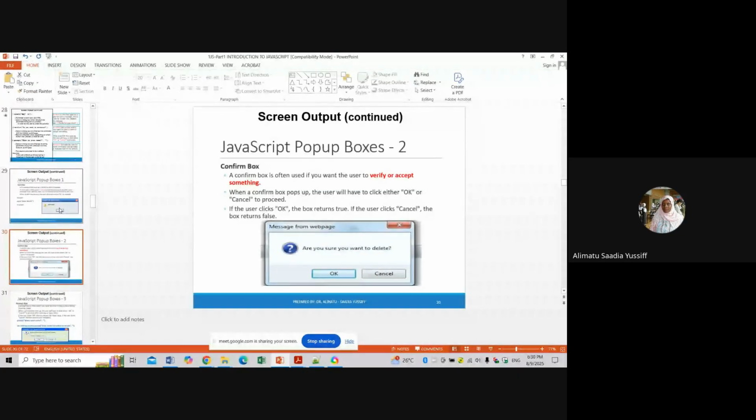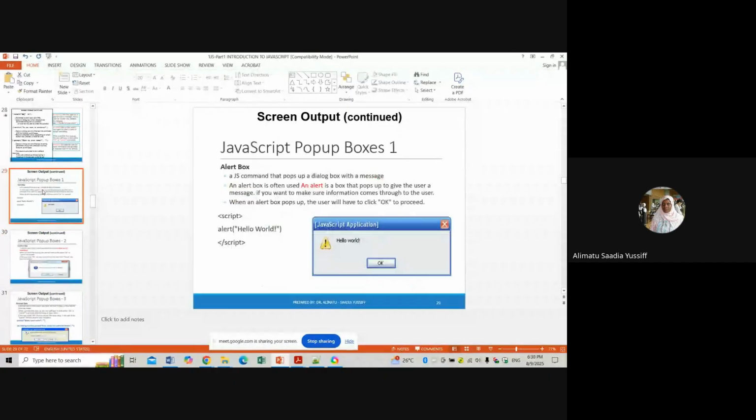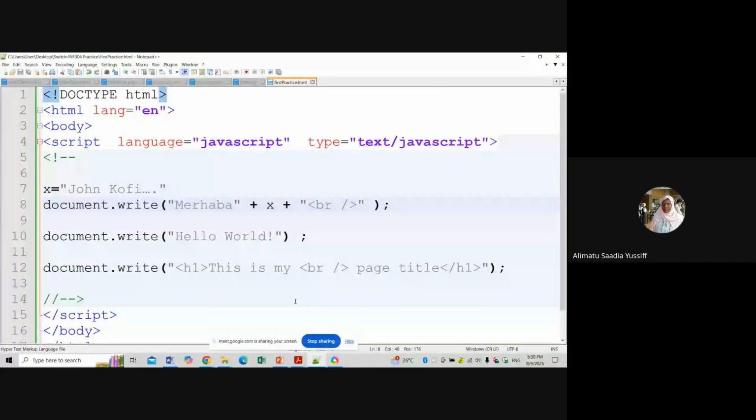So let's practice the alert. When we put it together in this code, I'm using the script tags that I've already created. With this, I want to use alert. This is an alert, hello world. It's just a message.